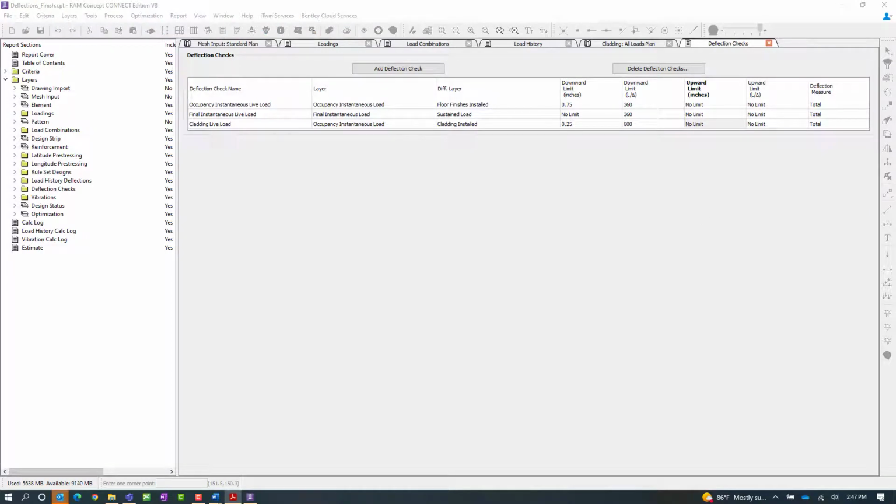Now at this point, we're ready to move on to the next step in our workflow, which is to specify where deflection checks shall be performed, which we will do in the next video in this series.